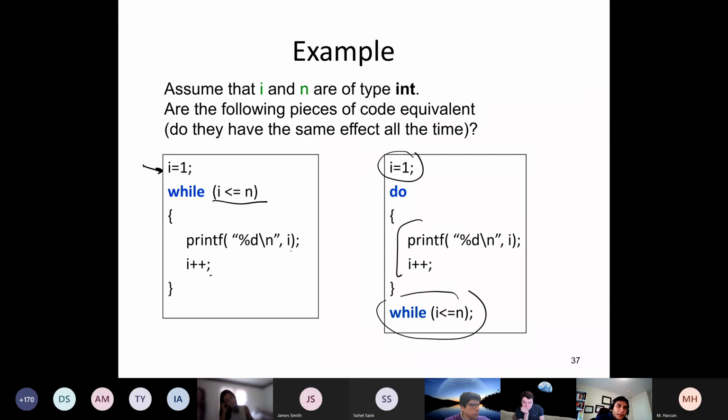So let's take the questions one by one. Are these pieces of code equivalent? What do you think? They are not equivalent. Why? Yes, they are equivalent. If n is the same as i, it won't run. So Ahmed put it down to the corner case.